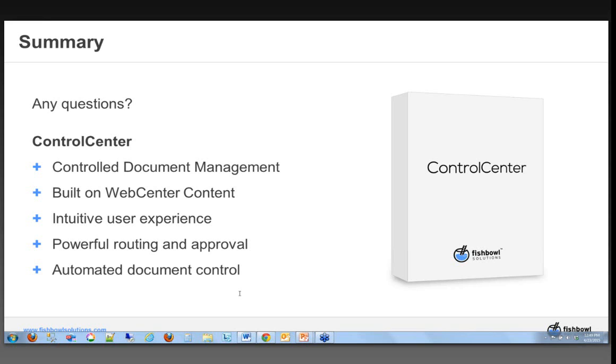There's a question about version support. This is supported on Oracle WebCenter Content 11g, and you need to be running 11.1.1.8 or above.